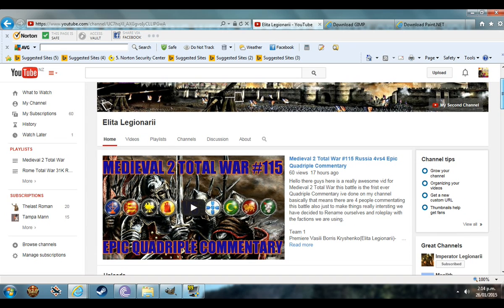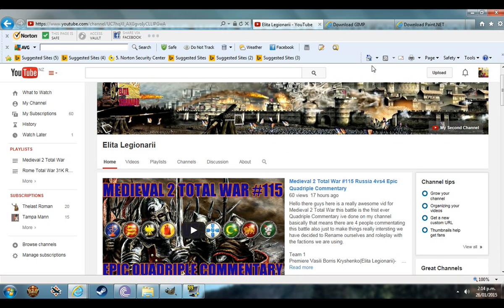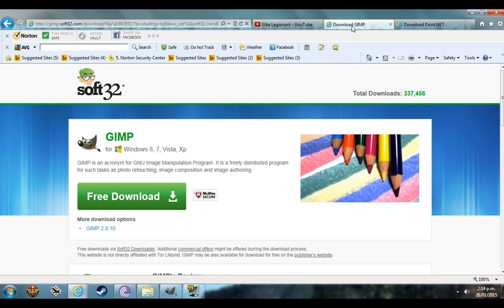So anyway, in order to do this, you need 2 programs. The first and the main program is this program here, GIMP 2.8. This is the page where you download it from, and just to give you an idea of how popular it is, there are over 300,000 downloads, 337,456 downloads. It is an extremely good program to use, and it's very simple for the most part. And even if you don't know what you're doing on this program, in which case I didn't when I first downloaded, there are loads and loads of tutorials on YouTube on how to do very specific things using GIMP 2.8. So it's very easy to just go on YouTube and type in what you're after. So it's a great program to have.